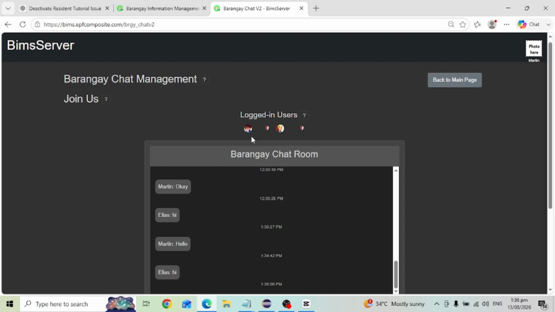Sa screen, makikita rin na some users may have moderation actions available such as kick, ban, or silence. These are separate moderation tools and should only be used by authorized moderators when necessary.